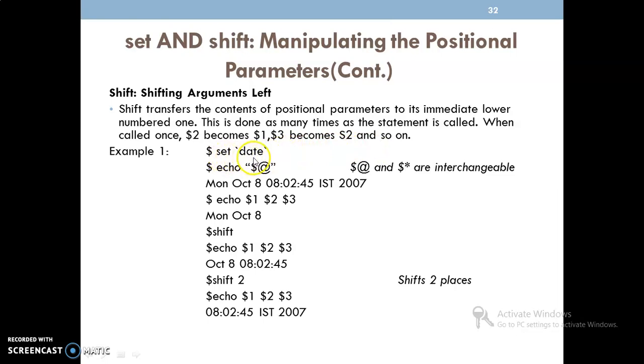Again, date. As we know, this is treated as a single string. Again, we are getting Monday, October 8, 8 o'clock, 2 minutes 45 seconds, IST 2007. Next, echo: $1 is nothing but Monday, $2 is nothing but October, $3 is nothing but 8. That I got. Now if I use the shift command, and then echo $1, $2, $3, it's the same statement that I used here.